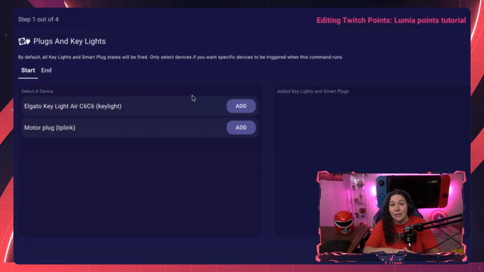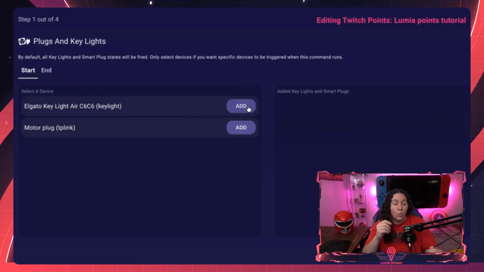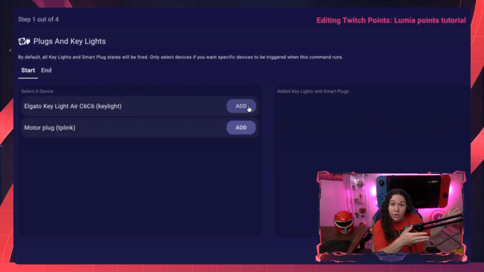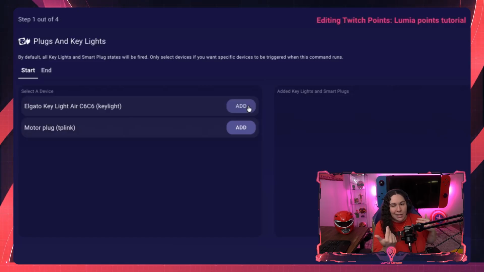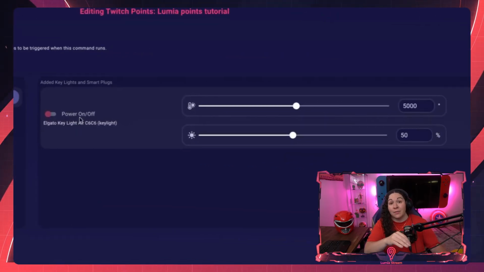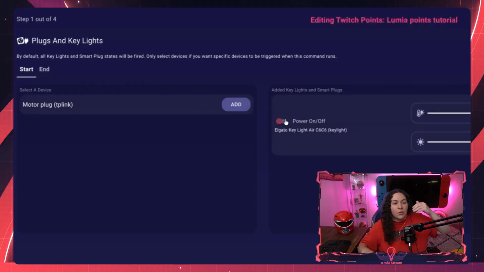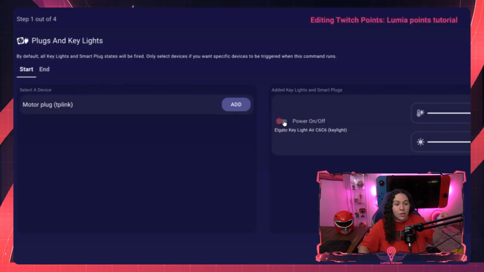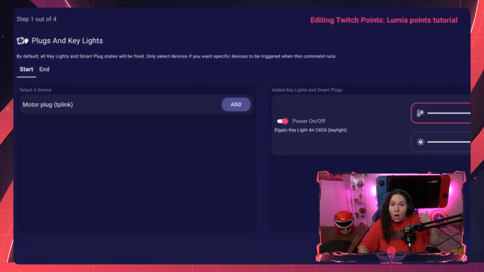In plugs and key lights, this is all the extra devices that you have connected. So for example, I have some smart plugs that go with my ping pong launcher, so I can allow people to pay like 1,000 channel points and they can hit me with a ping pong. If that's what you want to do, this is the section that you're going to want to activate and deactivate. So for example, your ping pong machine, your lights, whatever it is, you're going to see at the start of the command, you can add whatever it is that you want to add in. You want the power to be on or off.